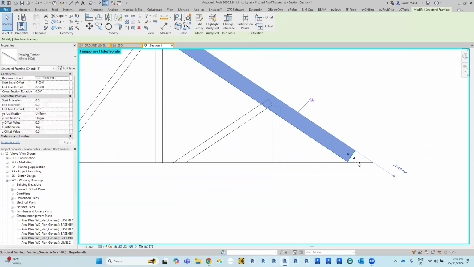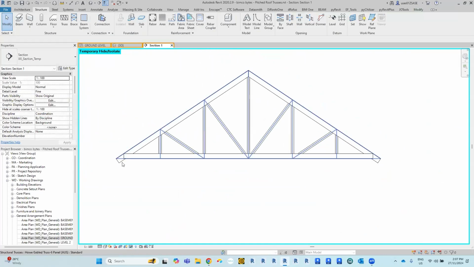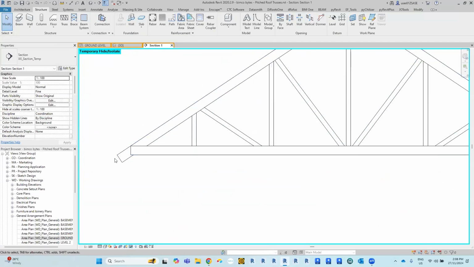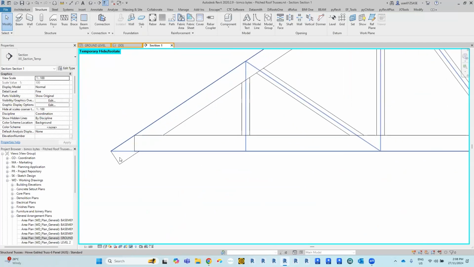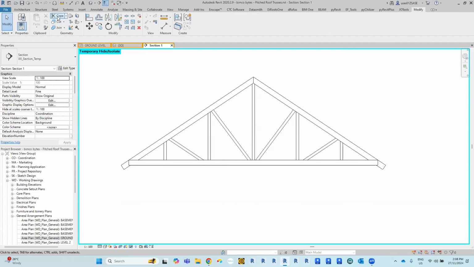So then we can cope them. With the edges of the top chords, just place it somewhere sort of where you want them. We'll be fixing them up in the next step. Okay, we'll go through and cope all of these framing families. So we're going to go to the Modify tab, and we're going to select Cope.